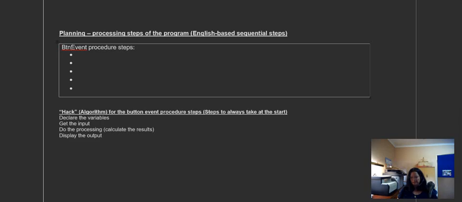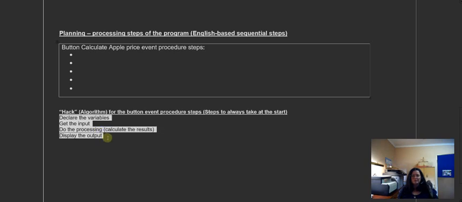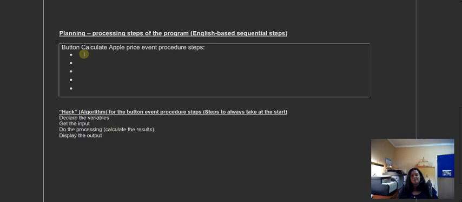So button, calculate apple price, and in technical terms we call this an event procedure. So we're going to write the English-based steps for what must happen when somebody clicks on the calculate button. Remember your hack, it would be declare the variables, get the input, do the processing, display the output. I'm going to show you how to adapt this to our current situation.